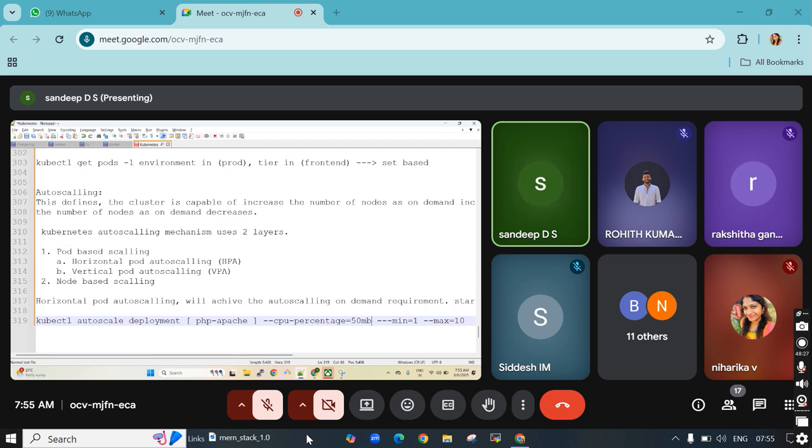Getting my point? So this is how we do the auto scaling, which is horizontal pod auto scaling. Now, I do have the HPA diagrammatic representation. It creates pods based on your load. So how does this HPA work?